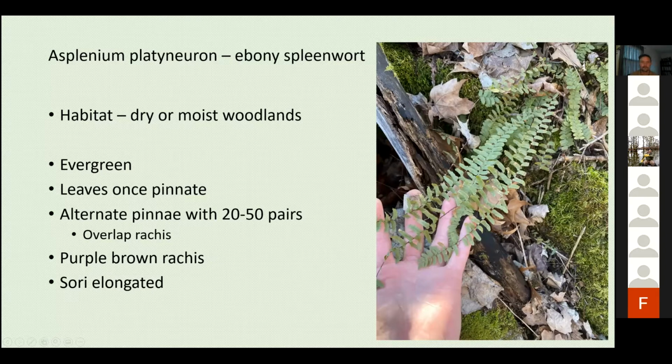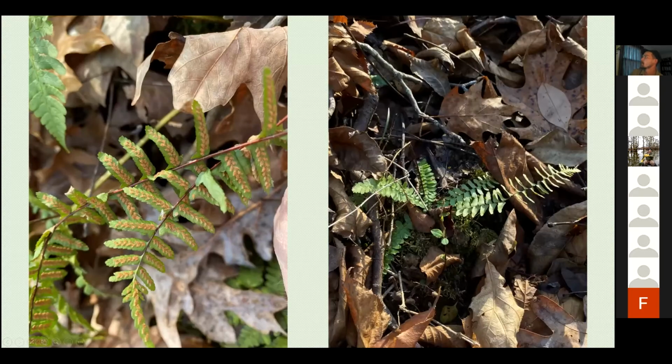Here's what those sori look like. And this is what it's looking like right now, actually. The new leaves are just emerging. So it's really starting to grow again.